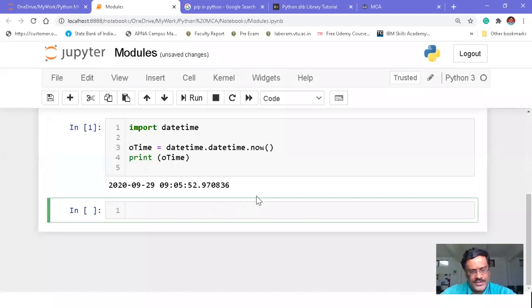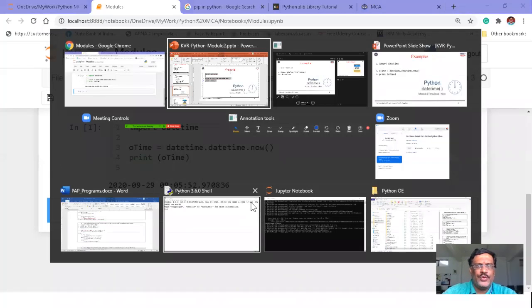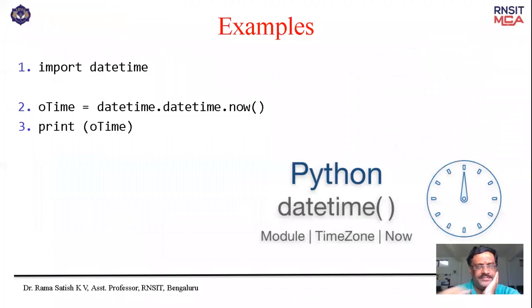Normally, when you want to work on some projects where you have to record the current time or elapsed time, certainly in that case this particular module will be helpful.